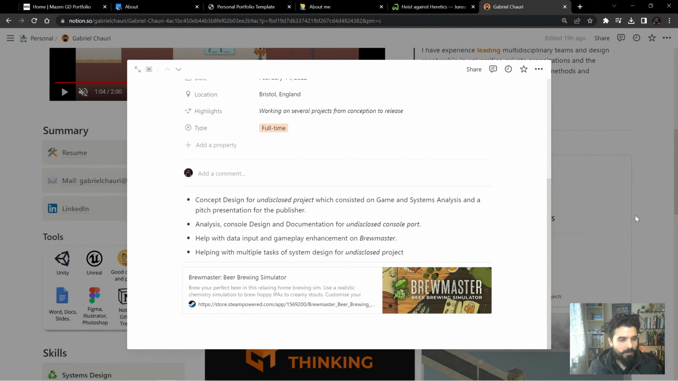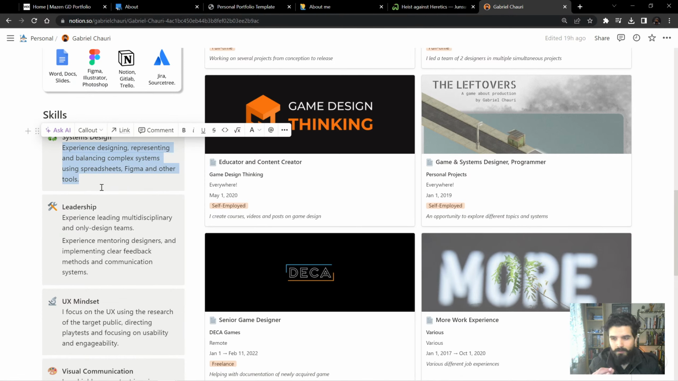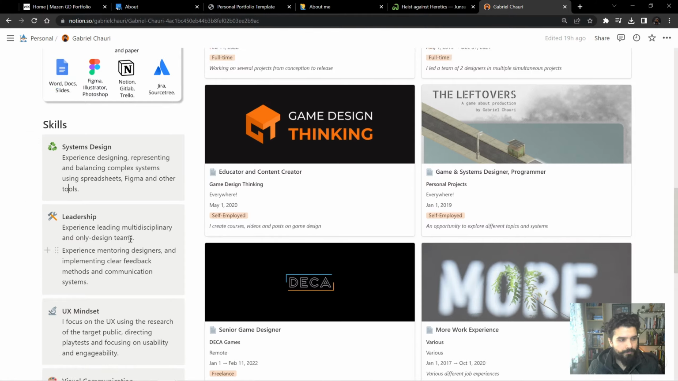Here's some education, some of the main skills points. And again, you can, for example, go into a bit of detail on how you got that experience and what makes you good at it. So for example, in system design, I have experience designing, representing, and balancing complex systems using spreadsheets, Figma, and other tools. It's very short, but I hope that communicates why I am good at system design.